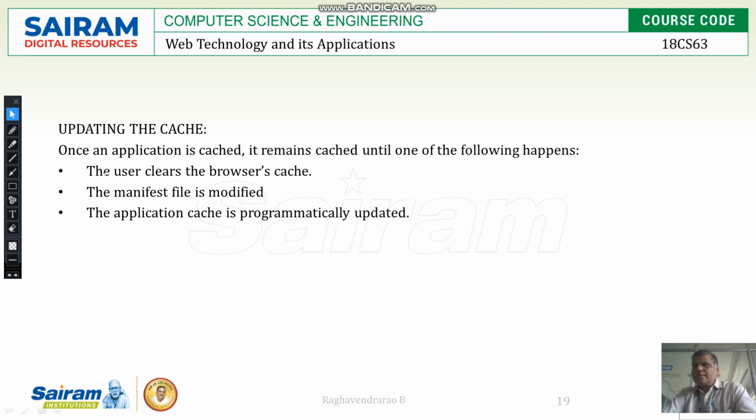Then how long does it stay present? Once the application is cached, it remains cached until the following happens. Once you clear the browser cache, the data is no longer visible. If the manifest file is modified, the data is also not available. If the application cache is updated programmatically, it is also not available. By these three methods, the cached data is not going to be available.